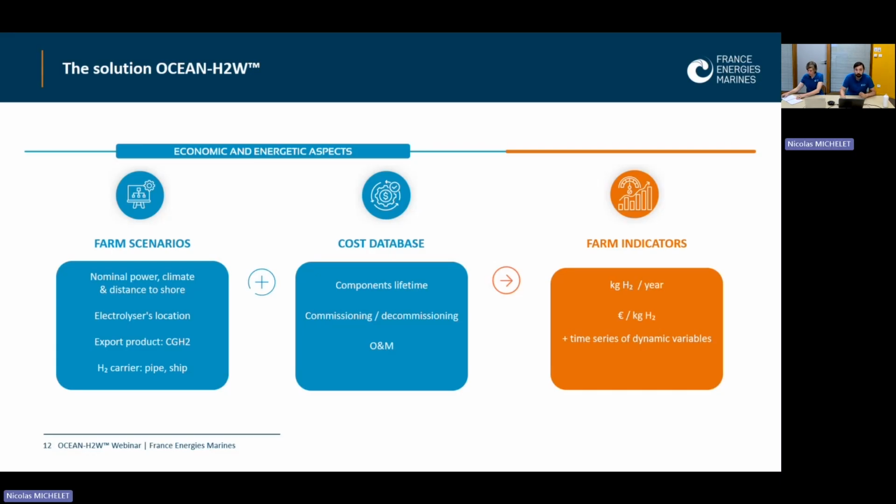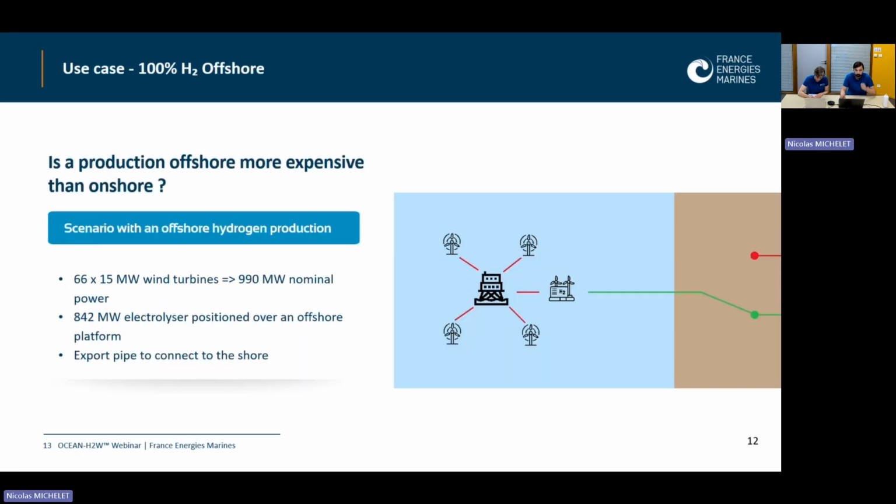To show you how it works and to demonstrate the capabilities of this tool, we have prepared for you three different cases for today. Our first two cases were built upon one question: is a production of hydrogen offshore more expensive than onshore?